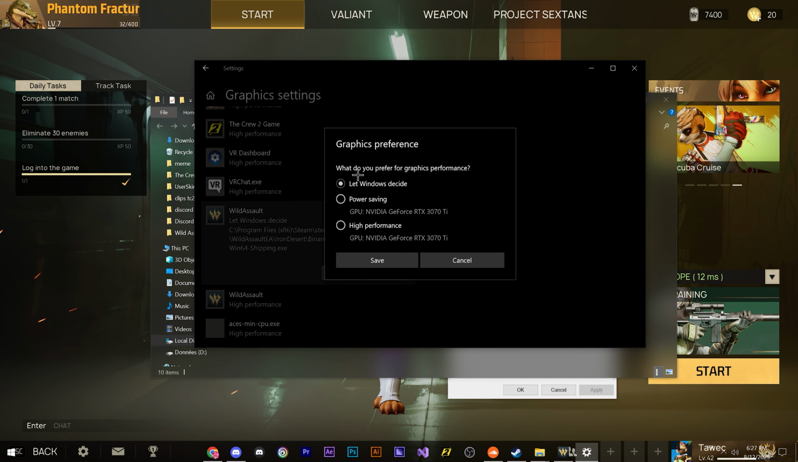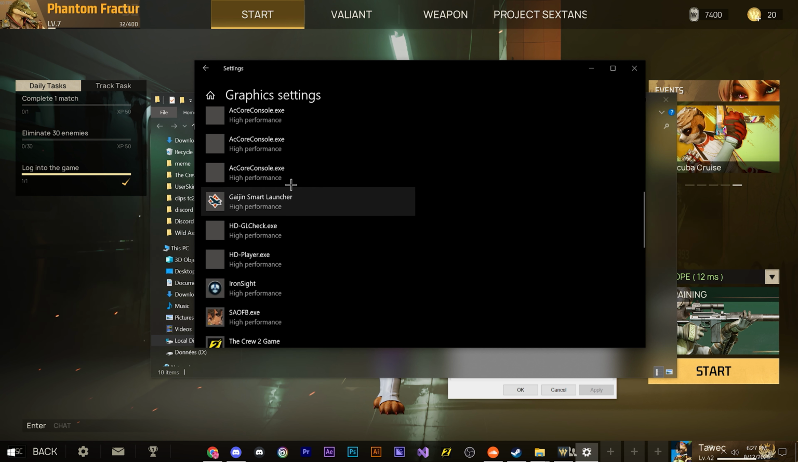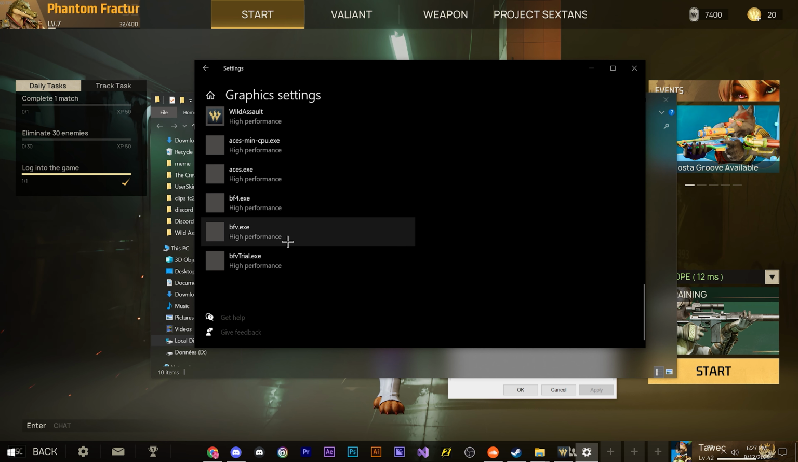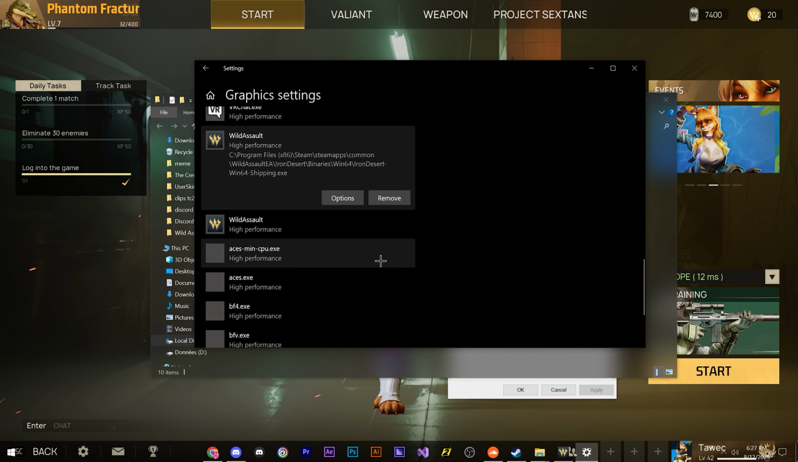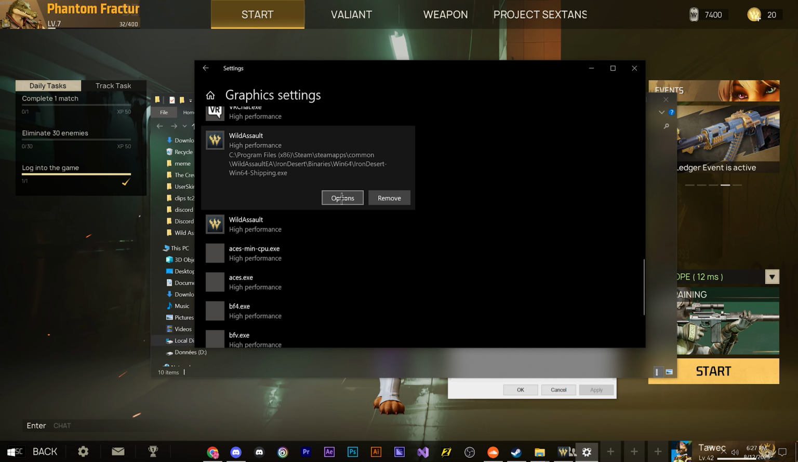Head to options, and you can see that by default, it's on all your applications and games in general. It's going to be let Windows decide by default, and by default, Windows is almost always going to use power saving instead of high performance. This is why you can see I do it on all of my games. Every time I actually modify this option for the game to run better. So options, high performance, save. And now the game is actually going to run on the correct settings for your graphic card and it's going to improve your FPS. Now that you have done this, we can head back to the actual in-game settings.